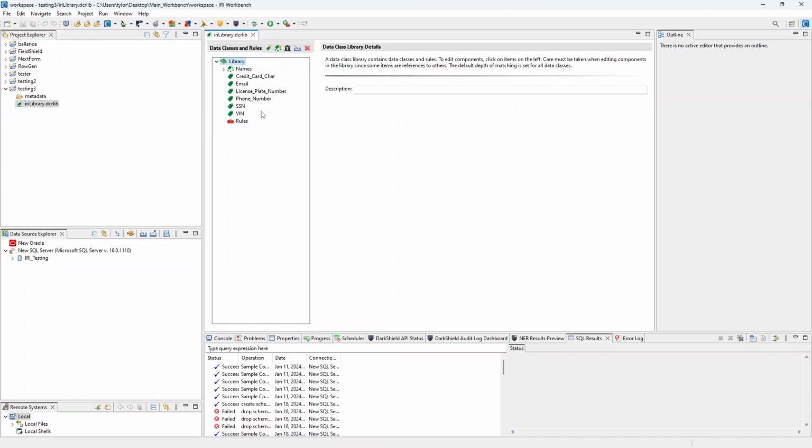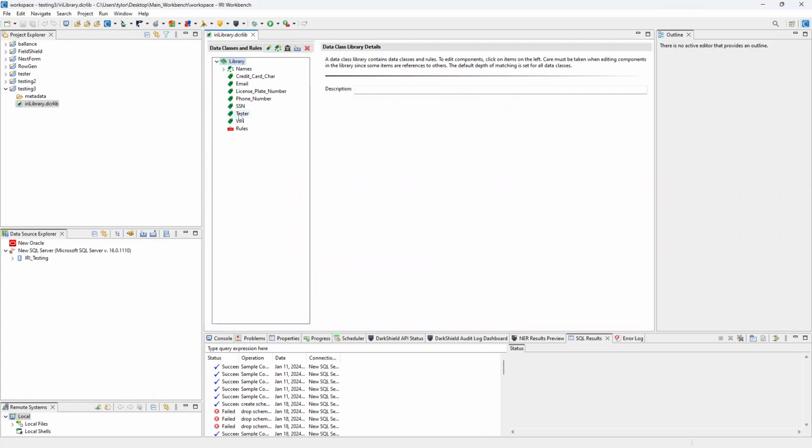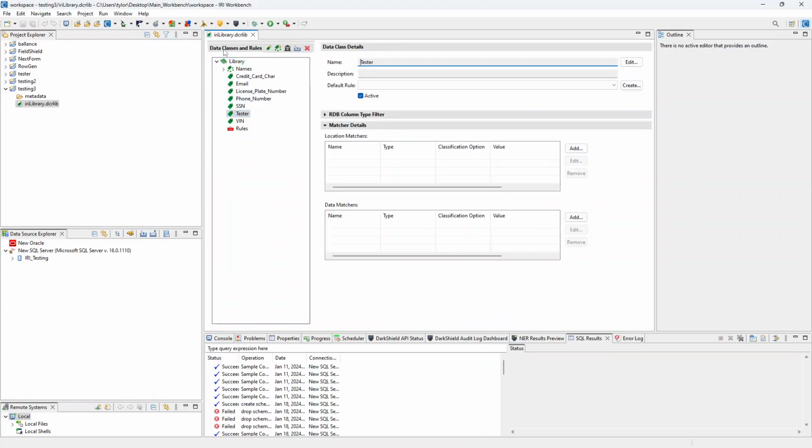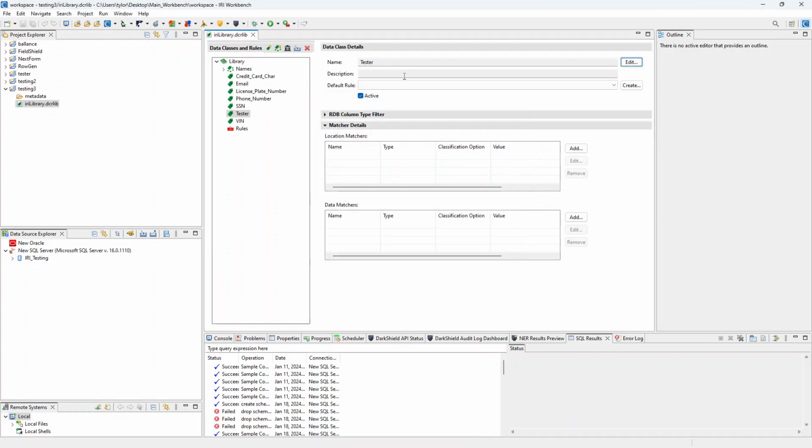Before we take a look inside of these, we'll create our very own data class. In order to do so, we're going to go up here to this little icon and select New Data Class. We'll give this a name, whatever we would like, and select OK. And as you can see here, we now have a blank data class. From here, you can edit the name by selecting Edit. Same thing with the description.